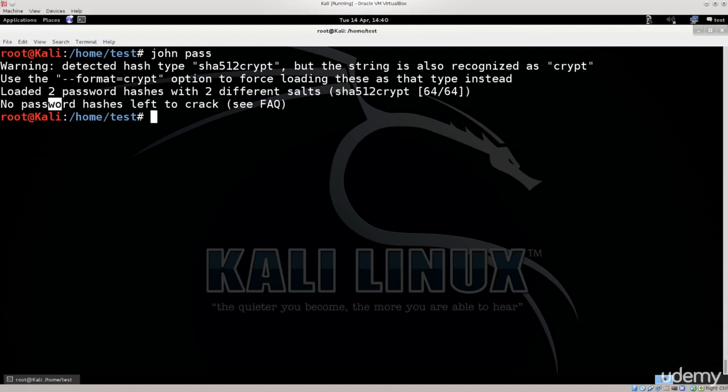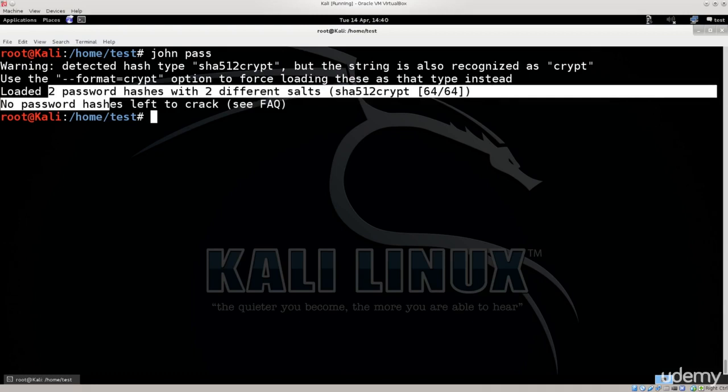For me, it says loaded 2 password hashes with 2 different salts. So yep, there we go. It says no password hashes left to crack because I have cracked them previously, but it doesn't matter whether you find them here or not. What you want to do is be able to see them later on, and that is the command that is of importance to you regardless of whether you see them here or not.